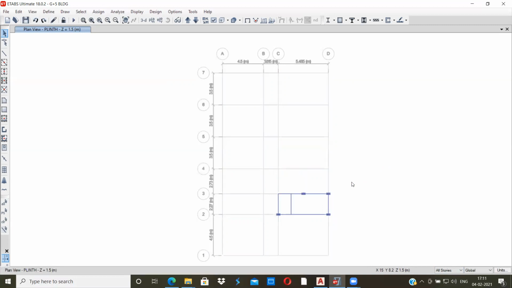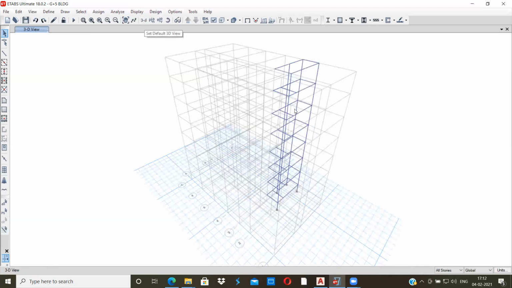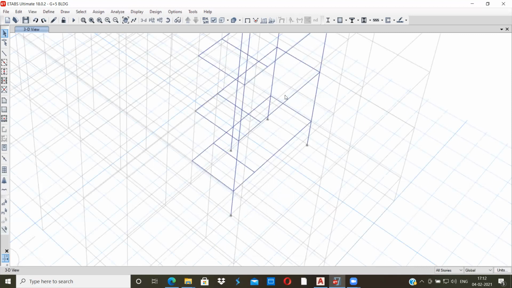So what that will do is only the portion where the staircase will come will be highlighted. So all the other portions are invisible, so that it will be easy for us to model the staircase. So if you see it in 3D, you can see that only this portion is highlighted. Okay, so to model the staircase, we need a landing beam. So you know that landing beam comes in between the floors, right, in the mid height, right?